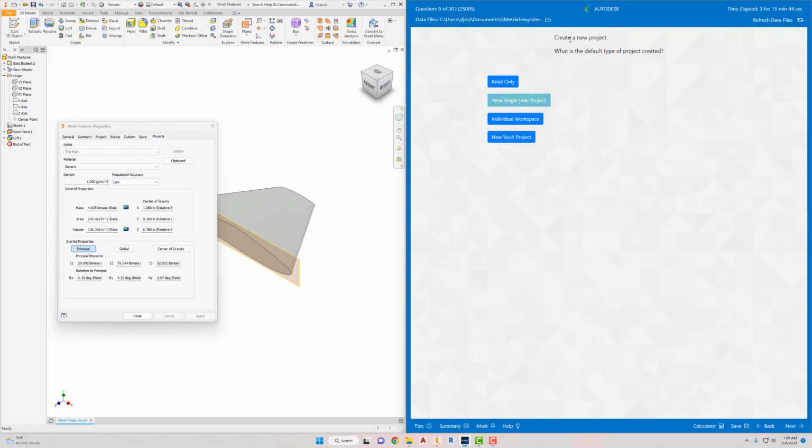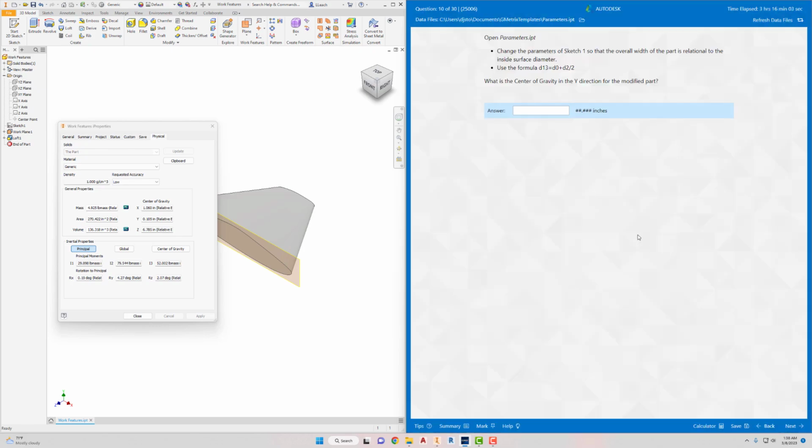All right, this one says create a new project. What is the default type of project created? So I just know that it's not a read-only. It's not a new vault project. It's going to be the new single user project. So watch me get it wrong. No, I'm going to hit next. All right, so there's that one.